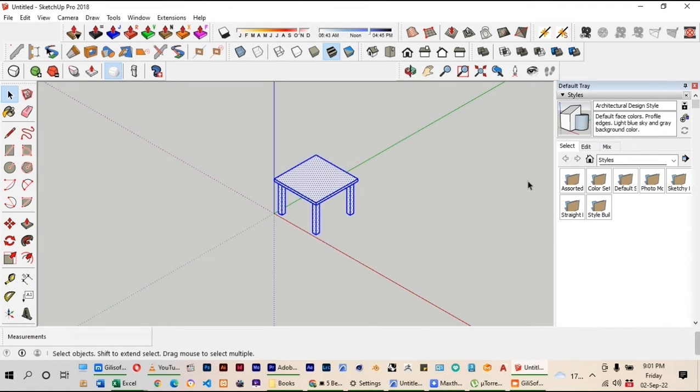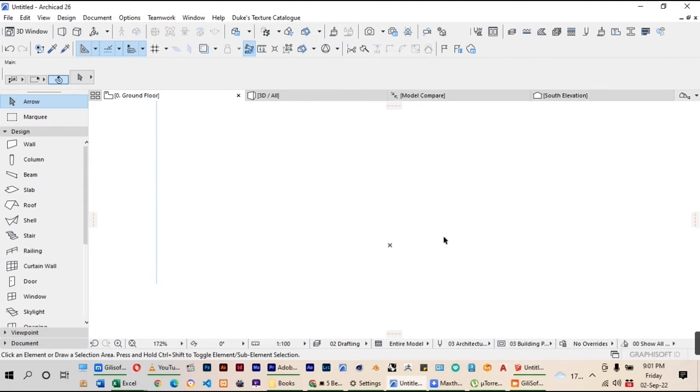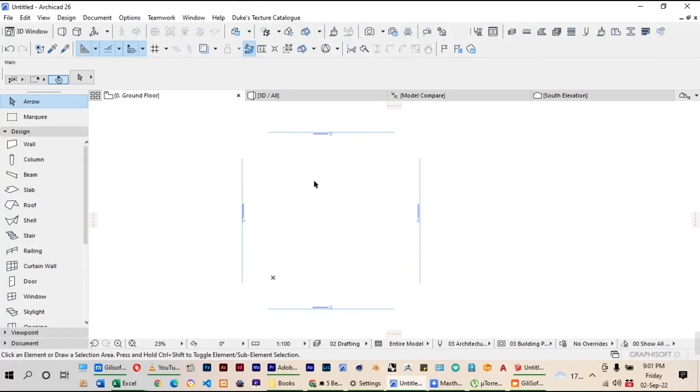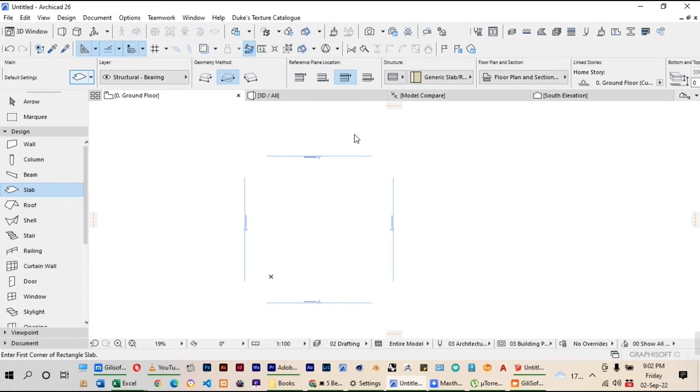So we close that one and let's open our ArchiCAD. In ArchiCAD, I'll still draw the same object, but I'll concentrate on 2 methods. The first method uses what we call the walls, that's the elements. We have the wall element and the slab. Whatever constitutes the horizontal, I'll use the slab. So click on the slab, go to the settings.